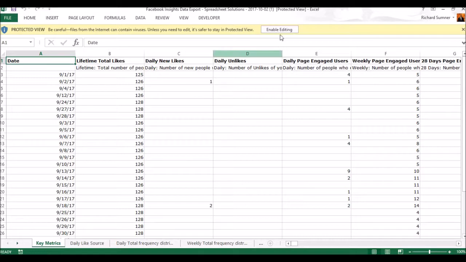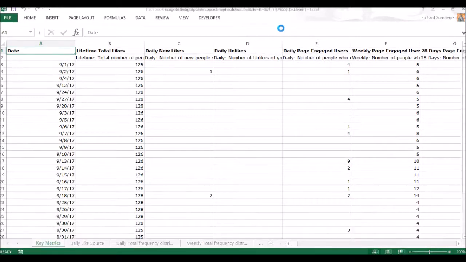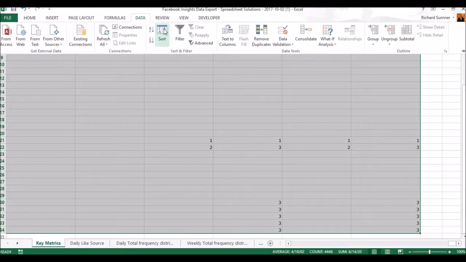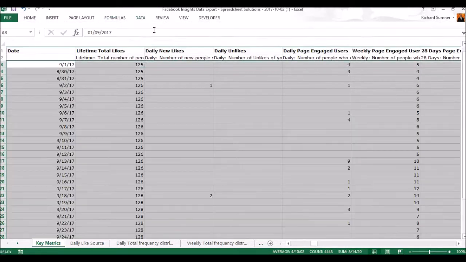Now, click Enable Editing so that it enables the different formatting, because otherwise everything's just text and it won't work. Now, what I do with Facebook is I first of all highlight the data, and I go to Sort, so it puts it somewhat in date order. It doesn't actually get it right for some reason, which is rather irritating.